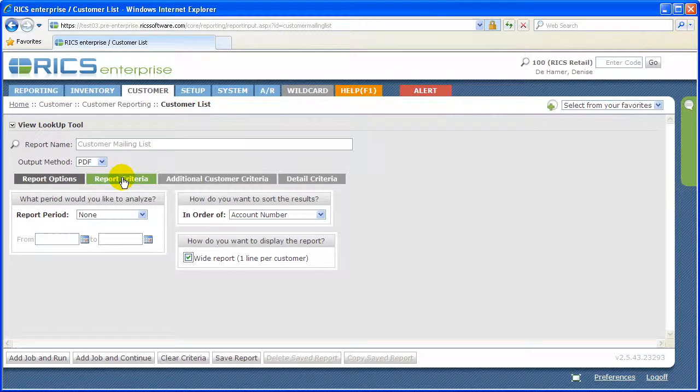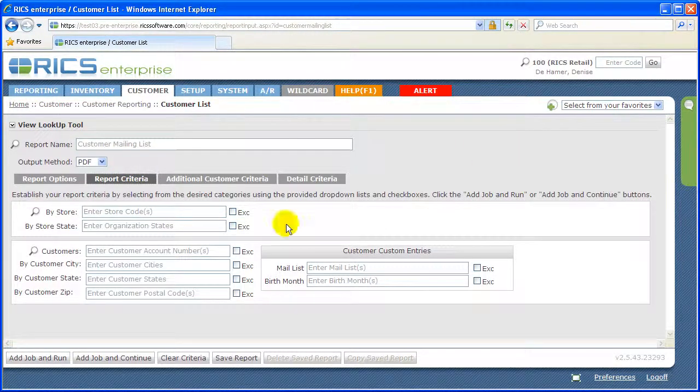Then there's report criteria. In this area we have where you can select by store state, by certain customers, by a city, by a state, a zip, and if you have customer custom entries, you can select by those. You can also exclude certain criteria if you want to. So if I wanted a list of all of my customers that were from Indiana, then I could go to by customer state and I could put the state code for Indiana and run this report.